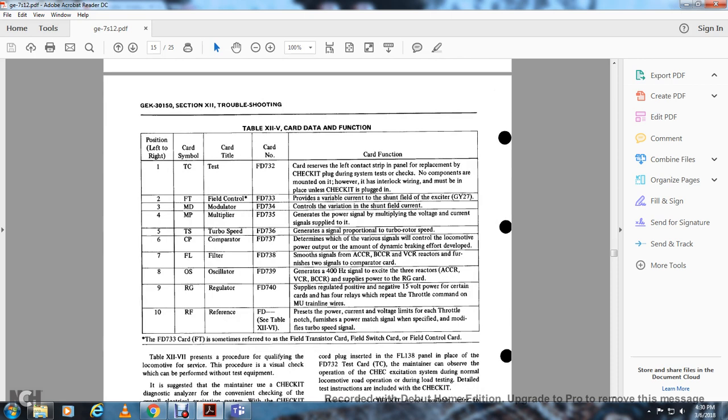Table 12.5, card data inspection. Position left to right: 1, card symbol TC, card test, card title test, card number FT731. Check reserve left of the contact strip of the panel. Replacement by check plug during the system test. No components are blown on it. However, the interlocking wire must be in place unless the check plug is plugged in.